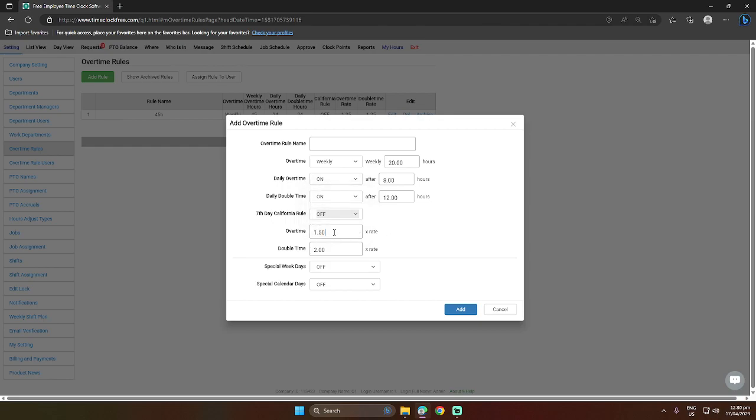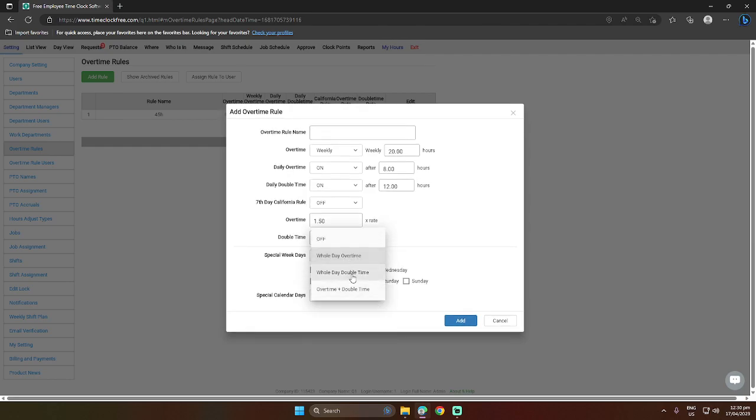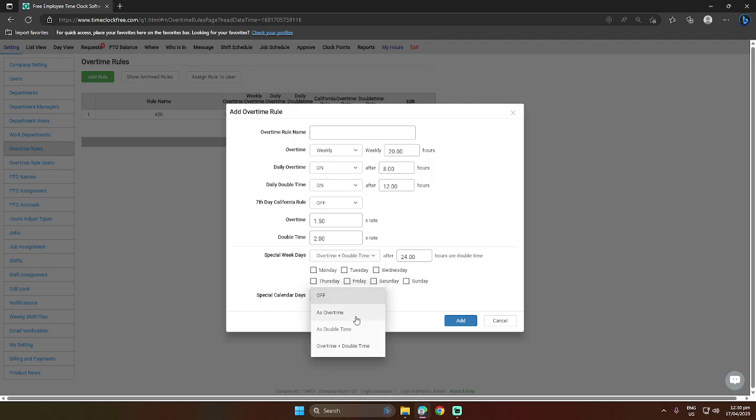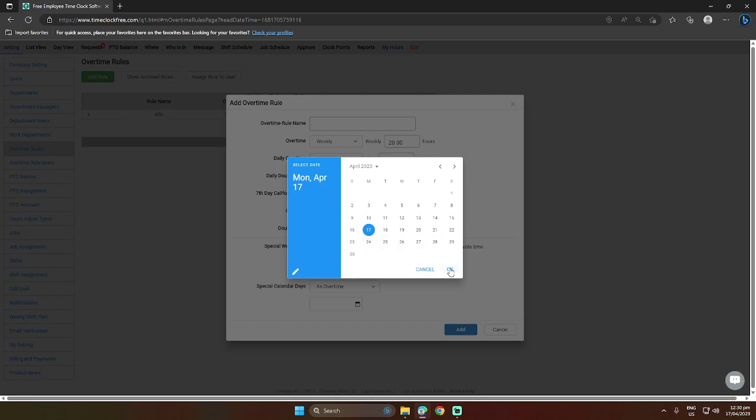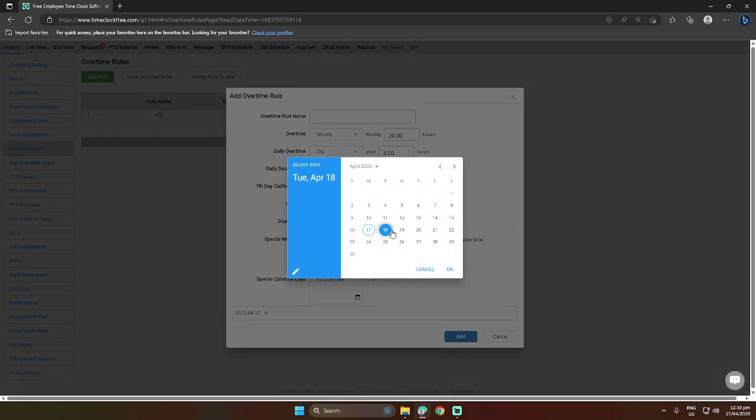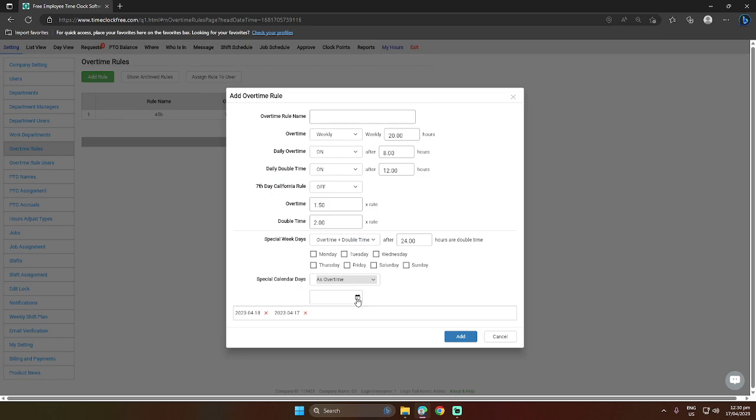You can select the rate as well, the overtime rate and the double time rate, and then you can select special weekdays for the employees. You can select whether it's a whole day overtime, whole day double time, or overtime plus double time, and then just select how many hours it should take effect. We have special calendar days as well. This one is for holidays. You should be able to select multiple dates if you want to.